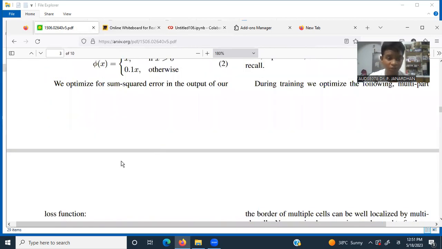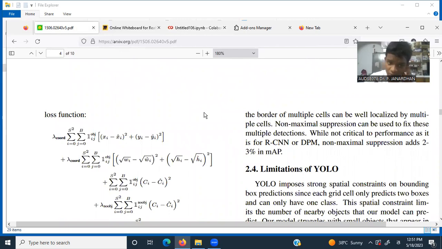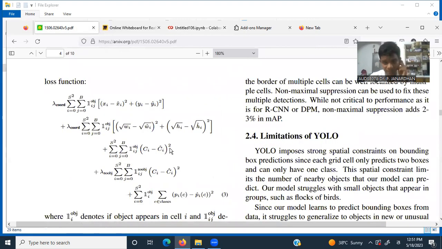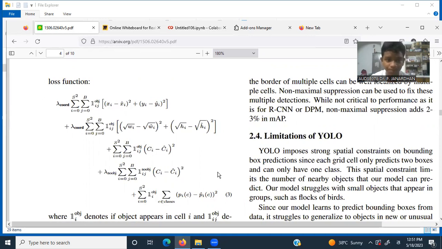Now let's look at the loss function. What will be the loss function? It actually includes a little more complex process. It's not very simple. So this is the loss function. This is all a mathematical equation. Here I'm just going to first explain the notation. What is the notation in all that?